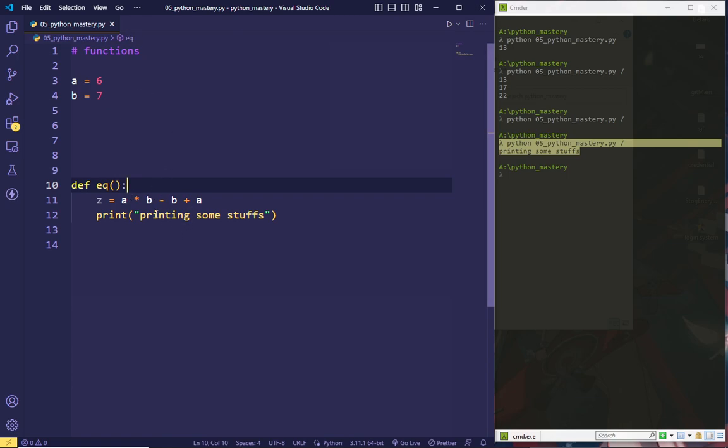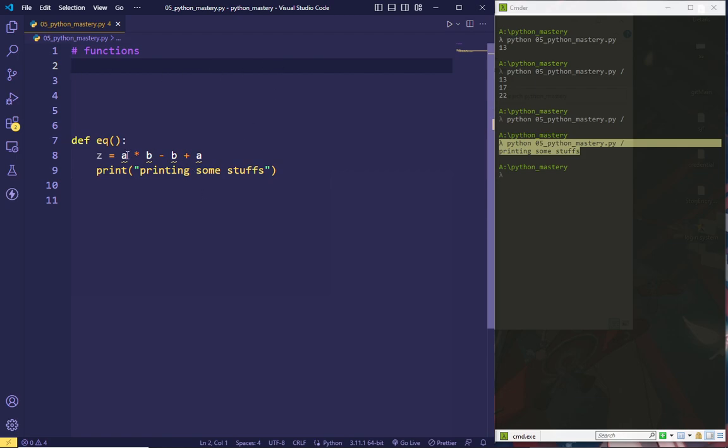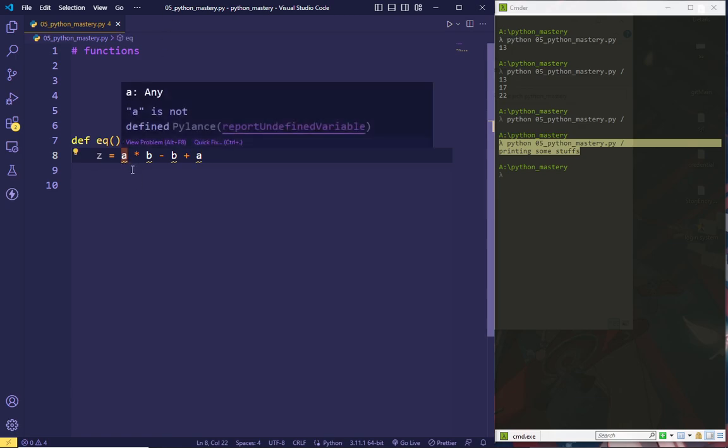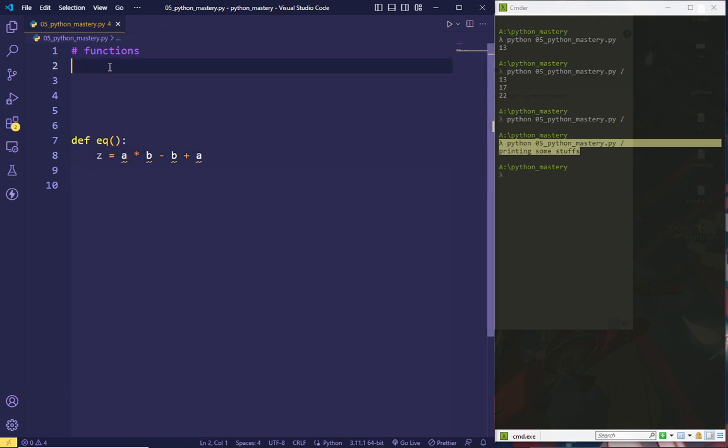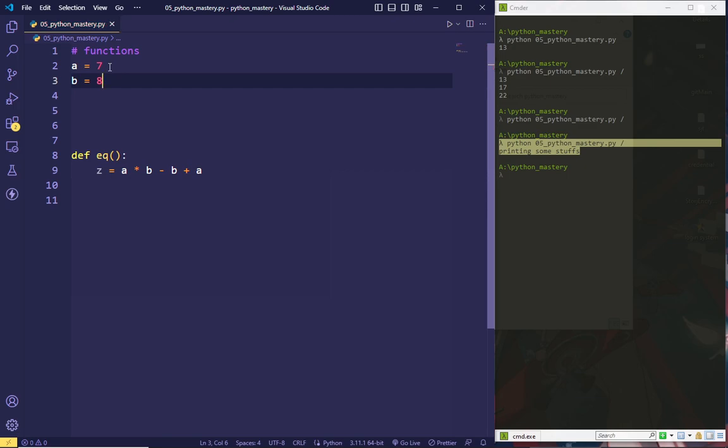I put it inside this equation function. Let's just nominate all of those. And now see, there is a problem with this. See, what is this a and b? When I defined a equals to 7 and b equals to 8, that's fine. It can find this a and b.